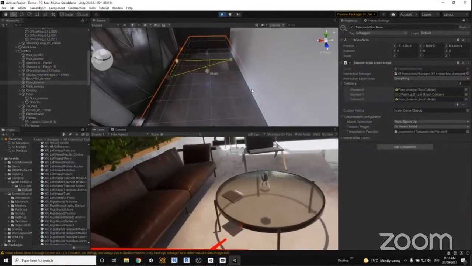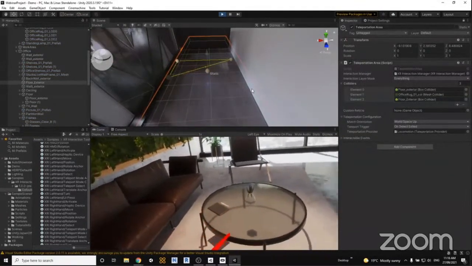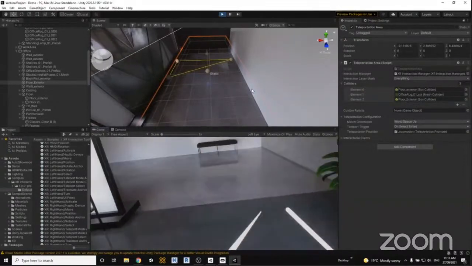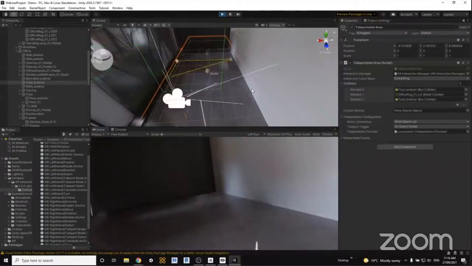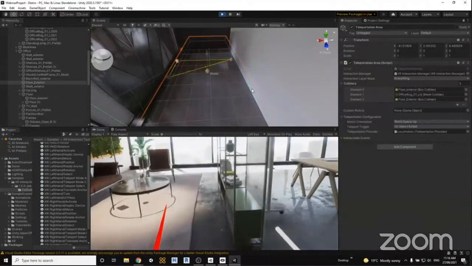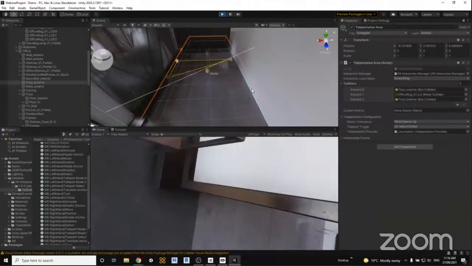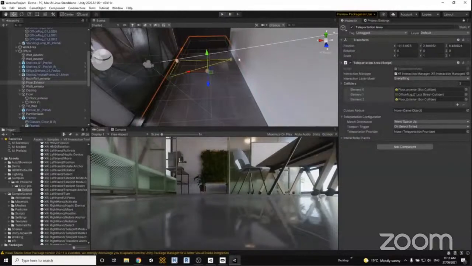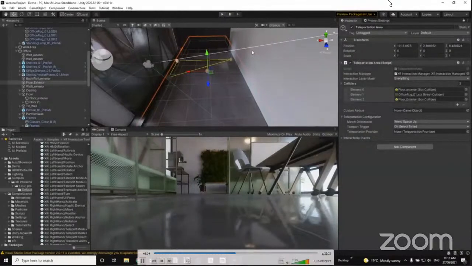You can see I can't go onto the table because there's a collider on that. And same with the couch. But I can go over to here now. And I can teleport around here as well. Okay.